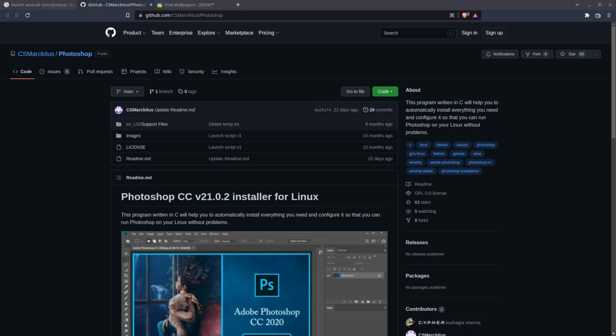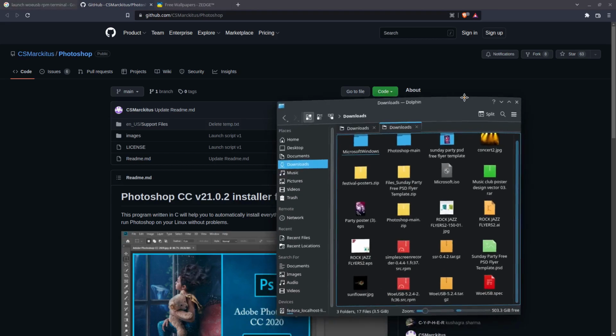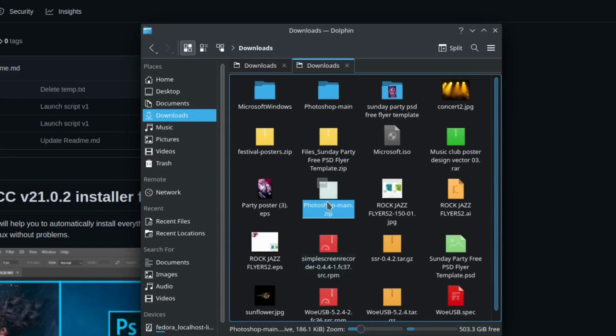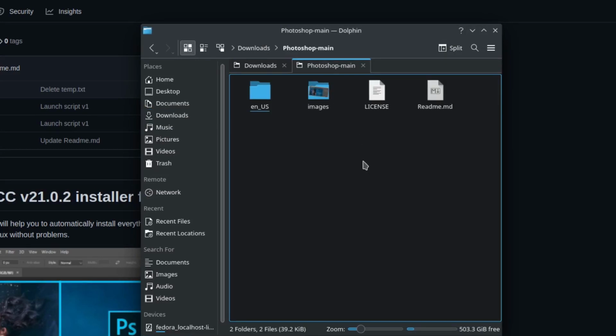Now I already downloaded it, so let's see, where is it? Yes, I already downloaded it, so it's going to look like this right here, Photoshop main, and when I extract it, you're going to get this folder right here. When you open it up, it's going to have these files inside it. Now this is the only file that is important in this folder, and we're going to get to that shortly.